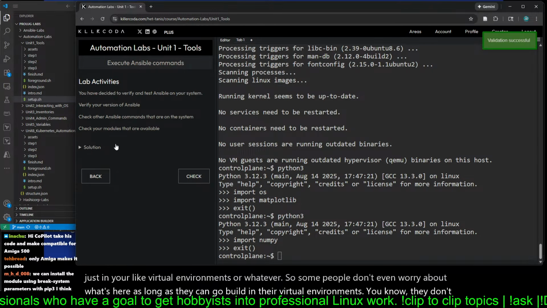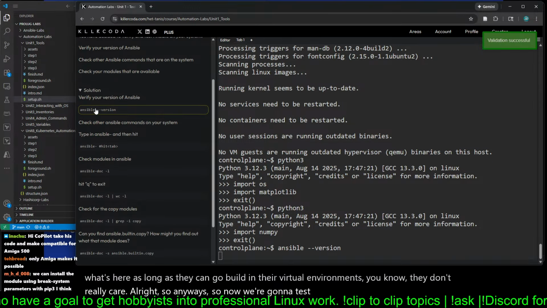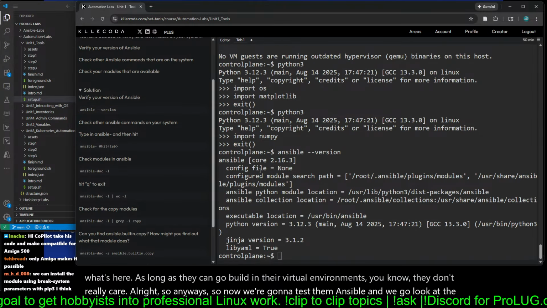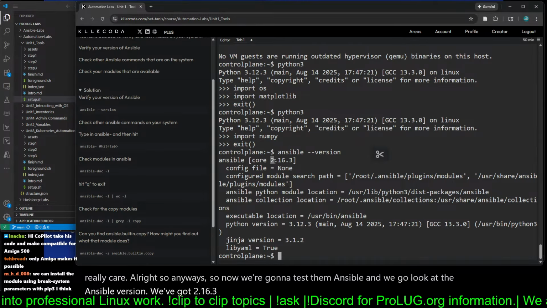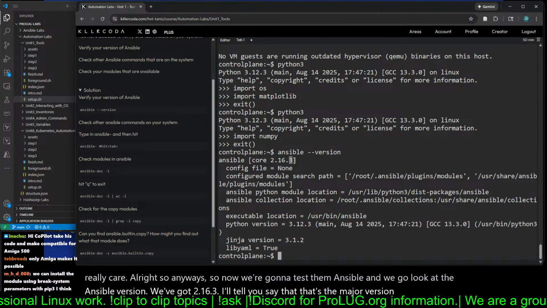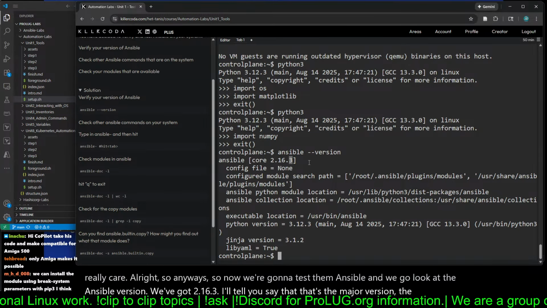All right, so anyways, now we're going to test some Ansible. We go look at the Ansible version. We've got 2.16.3. That's how you say that. That's the major version, the minor version, and the patch version, typically, if we're looking at semantic versioning, which is the common way that you need to know how to do things.